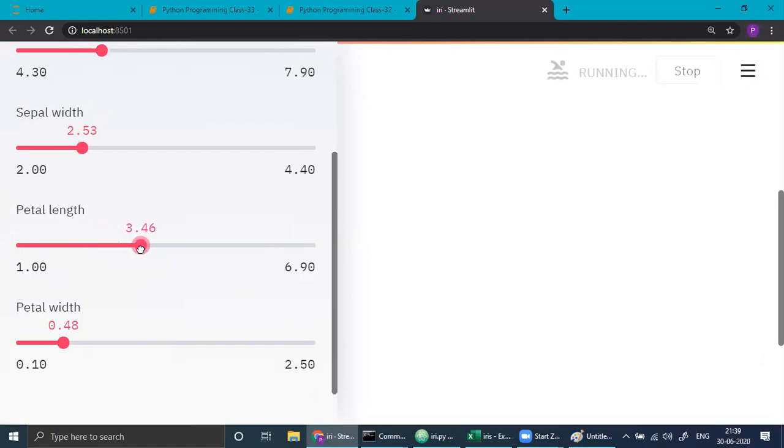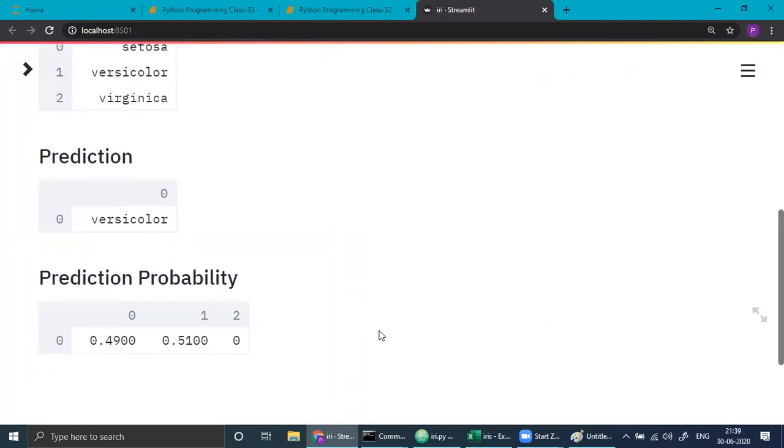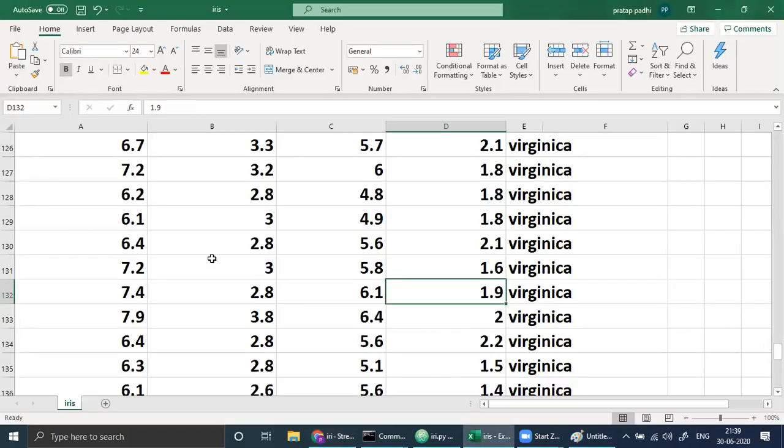Just change one. Now check it. Now 51% probability for one. Are you getting what I am doing? What I am doing here is, given these four, I am predicting this one, but not with 100% probability.